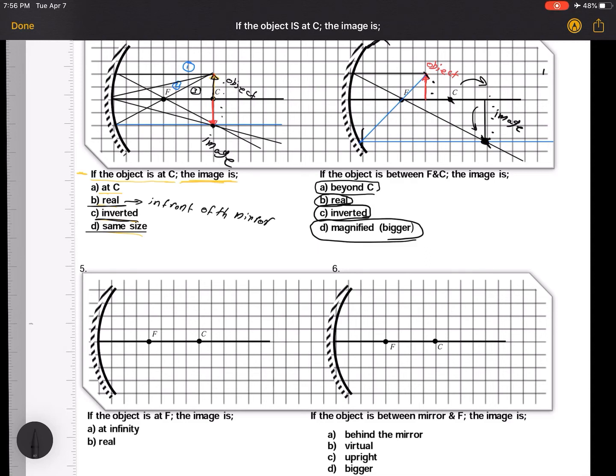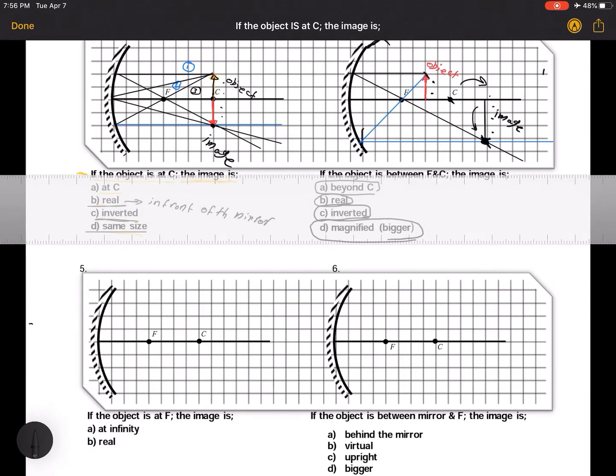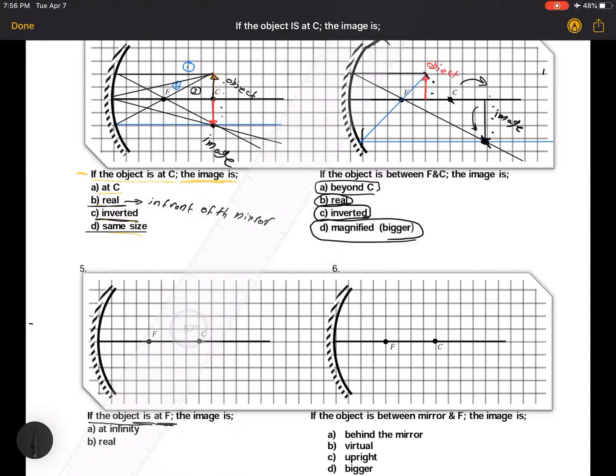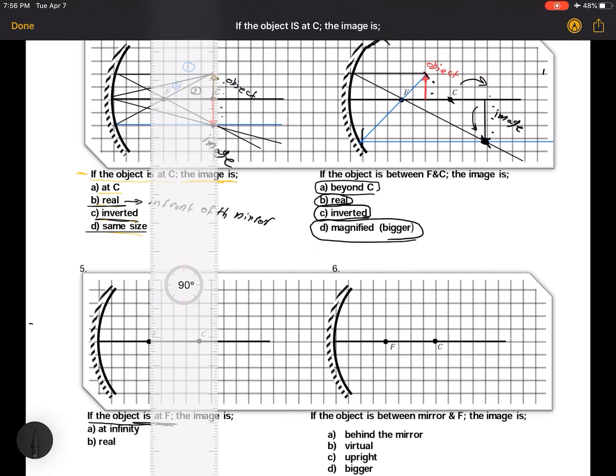Okay. Now I will come to the third case of making an image by the concave mirror. If the object is at the focal point, will I be able to have an image or not? Let's put the object at this point, and I will be able to draw an image.